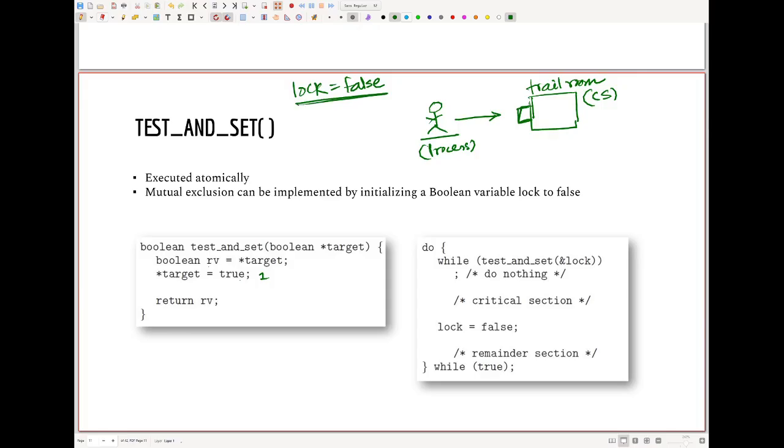So it will check. Let's say it is customer 1, C1. It will check whether the trial room or the critical section is engaged or not. So while TestAndSet(lock), it will check. Using the function TestAndSet, it will test whether the trial room is engaged or not.